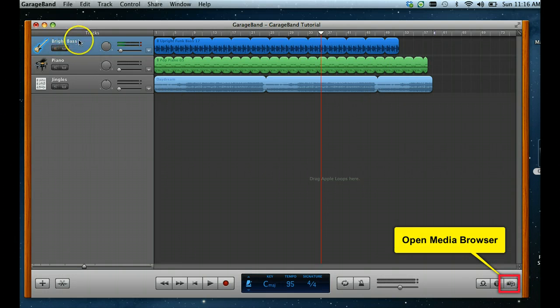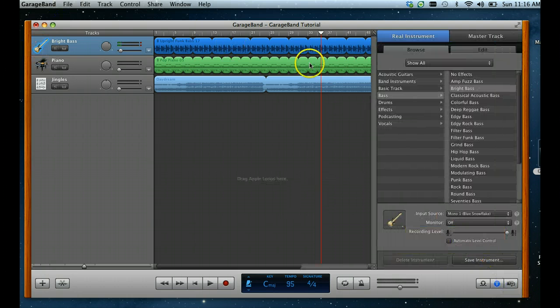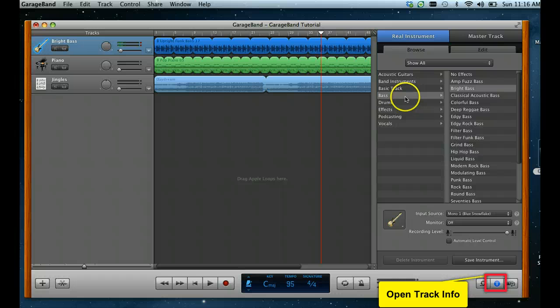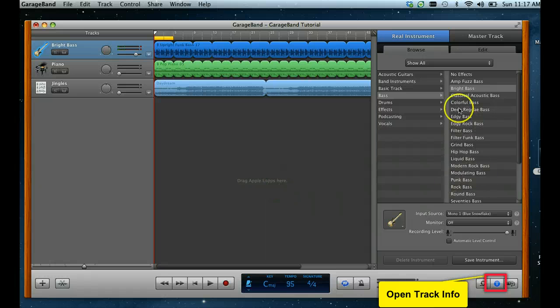Now, right now my bass track is highlighted, so if I hit track info, this info right here, it'll give me the info on the bright bass track. Alright, so you'll see it says bright bass. Surprise, surprise. But let's say instead of a bright bass, I wanted an edgy rock bass. Well, let's go to the beginning here. I'm going to loop a region so it just keeps going over the same thing. Let's play it. So that's your bright bass.